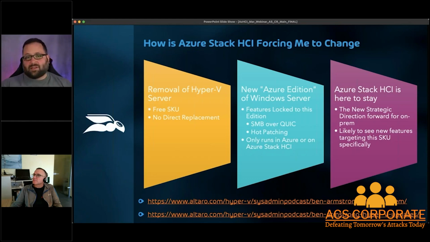On top of that, you also have this concept of the Azure edition of Windows Server 2022. You've got some features that are locked in that particular edition. You've got SMB over QUIC, you've got hot patching, and I have to put an asterisk next to this bottom bullet point here. It only runs on Azure or in Azure Stack HCI, but Carsten and I were just talking yesterday that it sounds like there are certain iterations of Windows Server you could run Azure Edition on as well, right, Carsten?